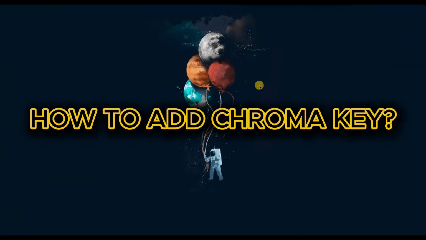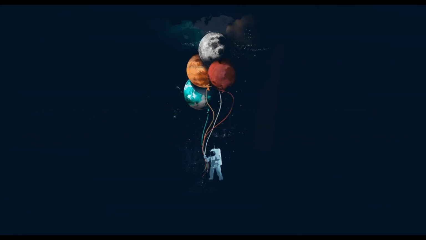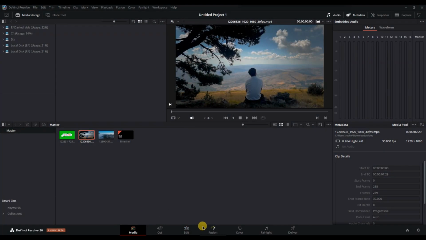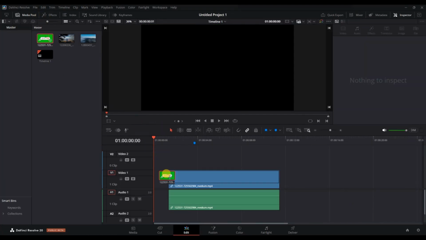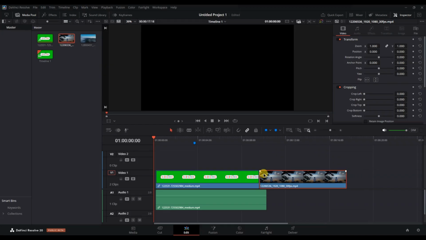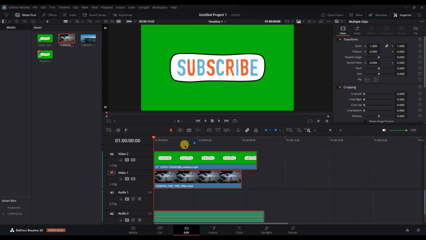How to add chroma key in DaVinci Resolve. First of all, import your green screen footage and the background you want to use into the media pool. Then, drag them onto the timeline. Make sure your green screen clip is placed above the background layer. This way, the keyed footage will appear on top once the background is revealed.